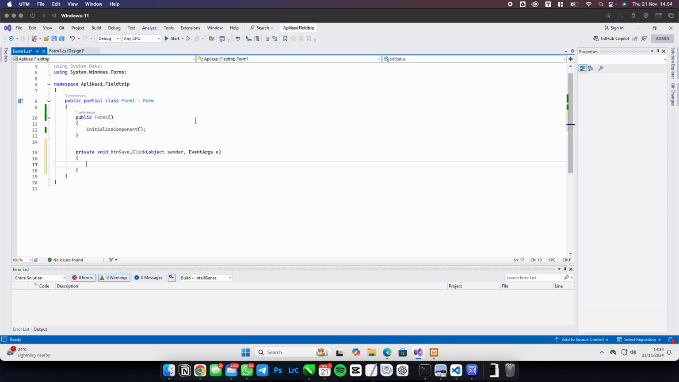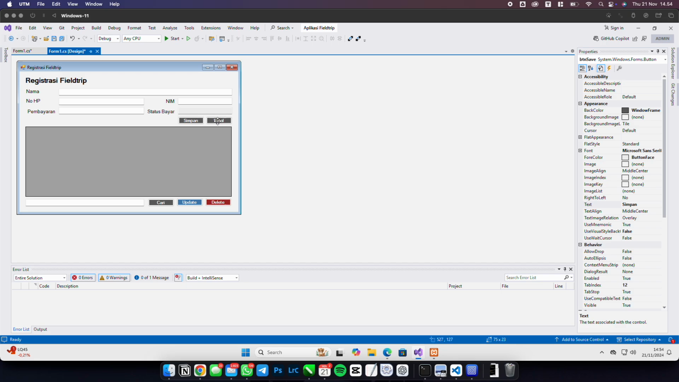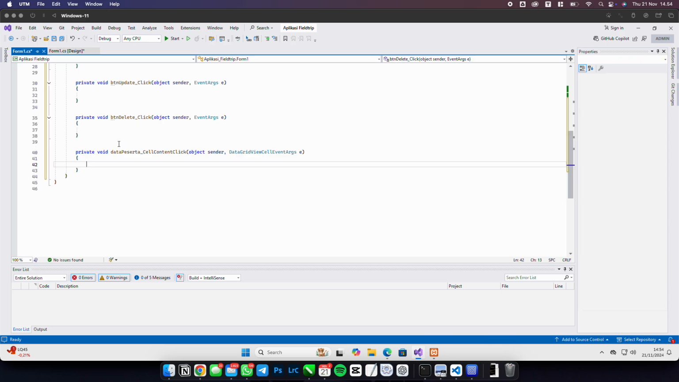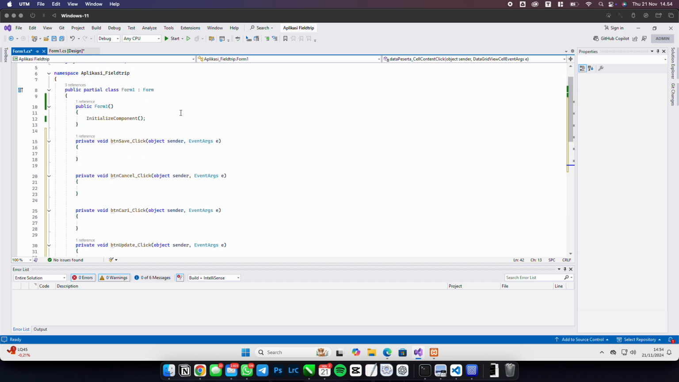For example, button simpan, we just simply double click and then it will create a new method, button save click, with the object based on the sender and already handling exceptions for the event. The same applies to the other buttons, and then we click each button in here. Okay, and then update and then delete. And also, since we will select something from this grid view, we will double click in here as well. Okay, that's our trigger for the events.